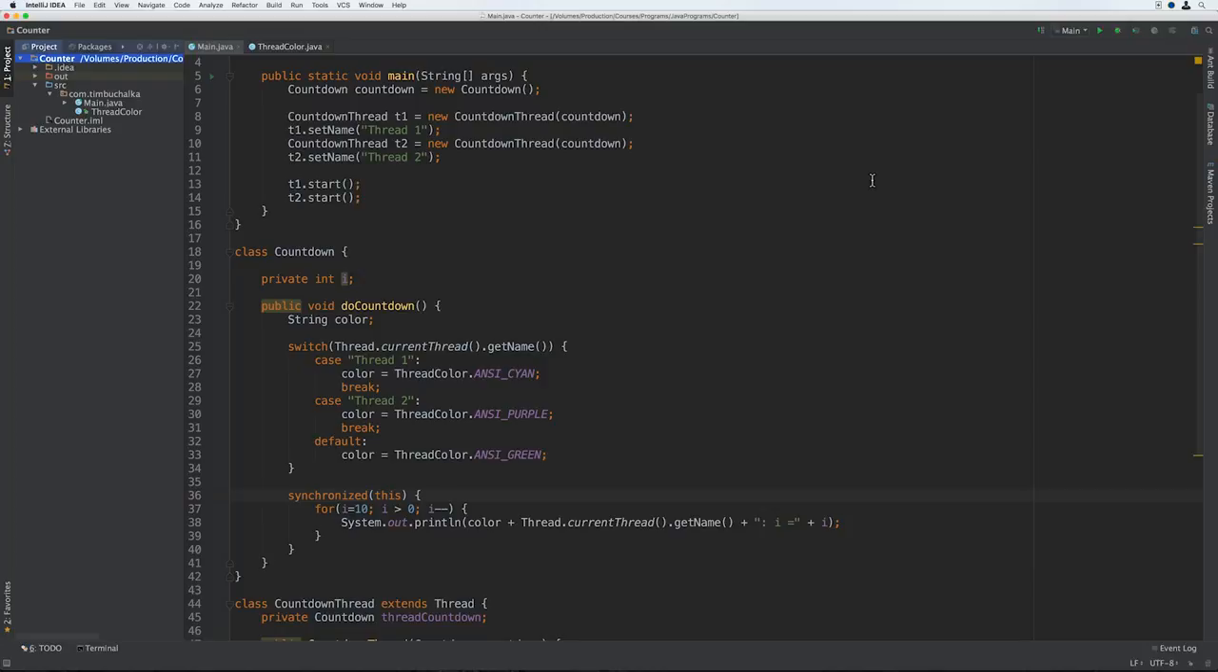Now, we'll sometimes see the term critical section used when discussing threads and synchronization. Critical section just refers to the code that's referencing a shared resource like a variable. Only one thread at a time should be able to execute a critical section.